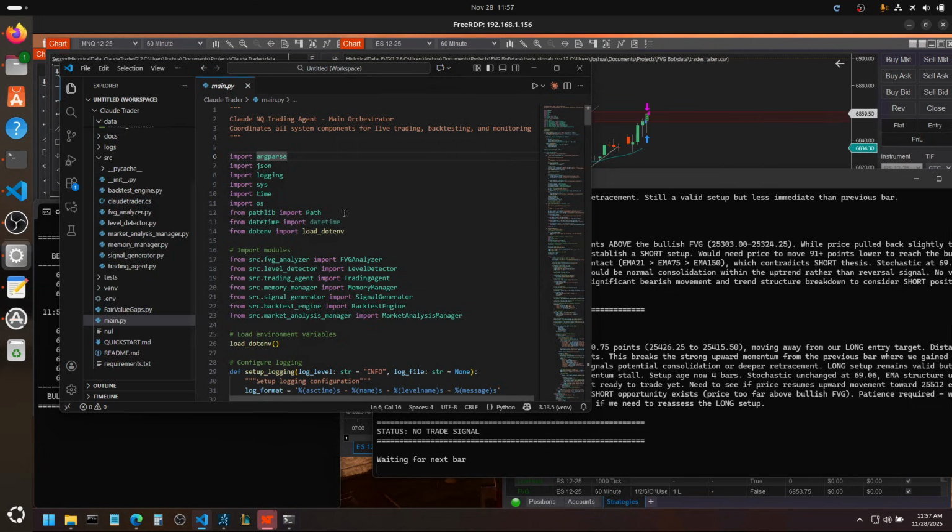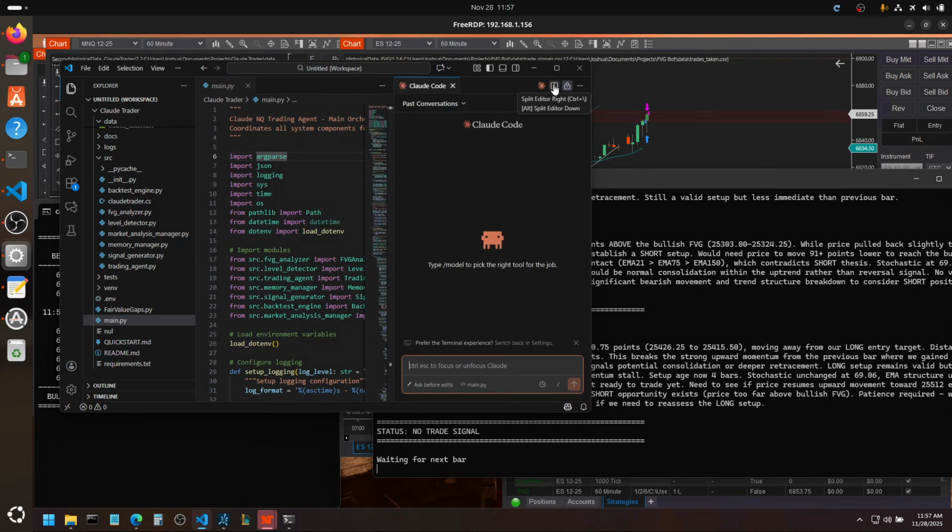When you get this, I strongly suggest installing Claude Code. It just makes all of this easy, you can change it in any way that you want. I'm thinking about changing what the agent looks for.